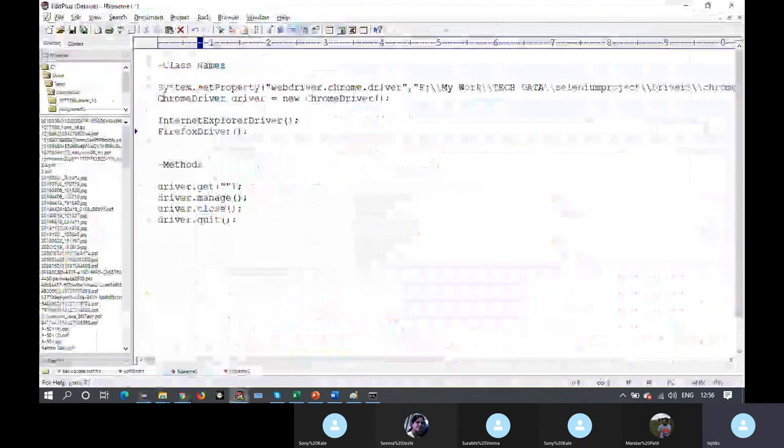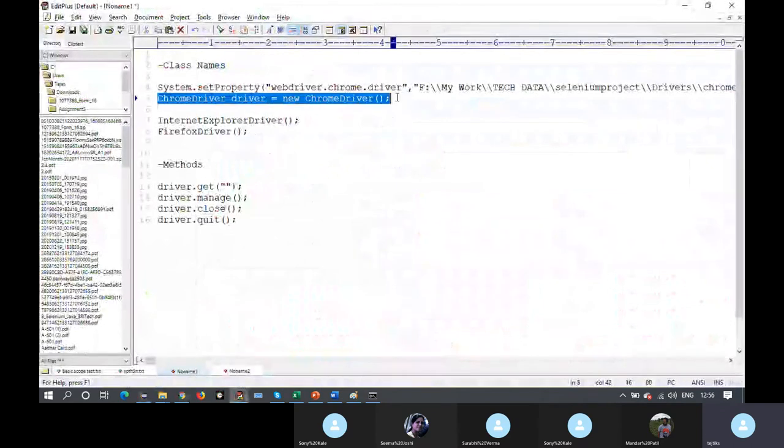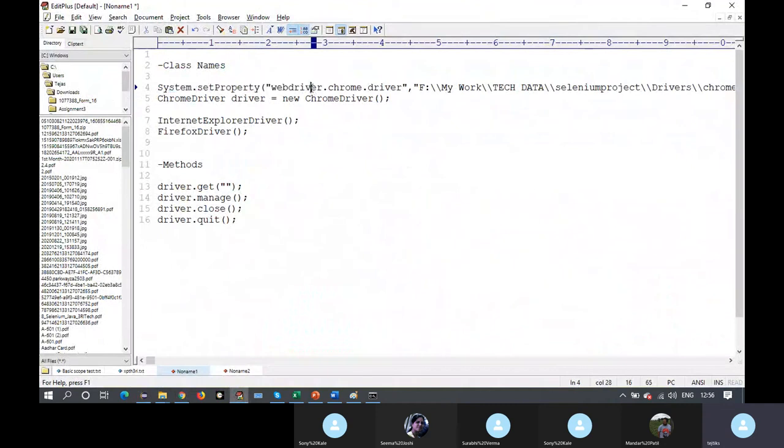Now the statement says ChromeDriver equals new ChromeDriver. Before instantiating the object, we have to write some property. Like ChromeDriver, you can create a driver for Internet Explorer as well as Firefox driver. As of now, we will stick to Chrome, and there are some important methods like get, manage, close, quit that we will see today.